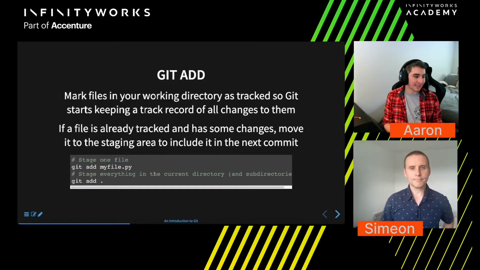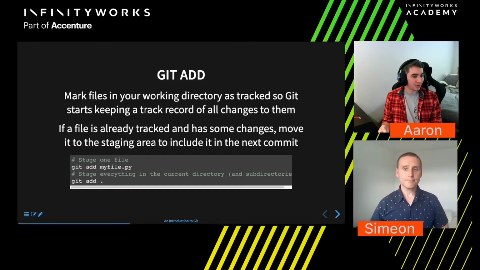You do git add and then 404.html, and that would just add that one file into becoming tracked. If you do a git add dot, that's a full stop, it will add everything that you've currently made or created that isn't being tracked, and it will begin tracking it.